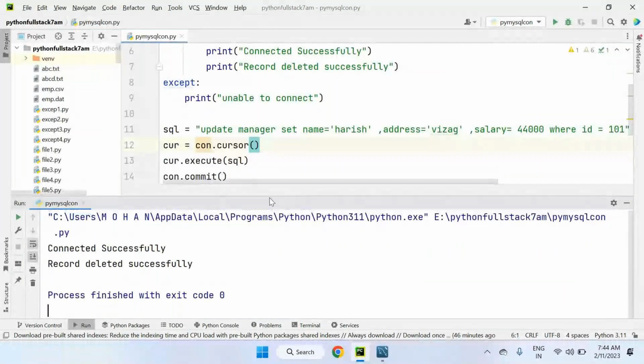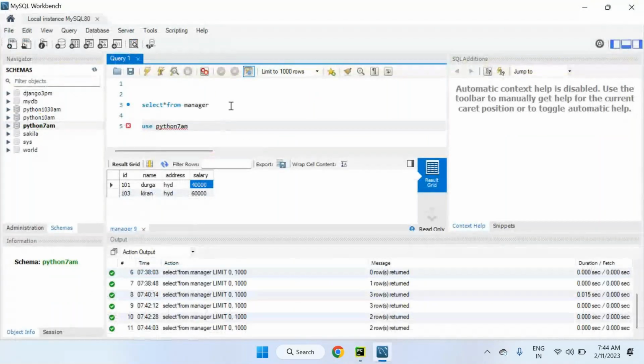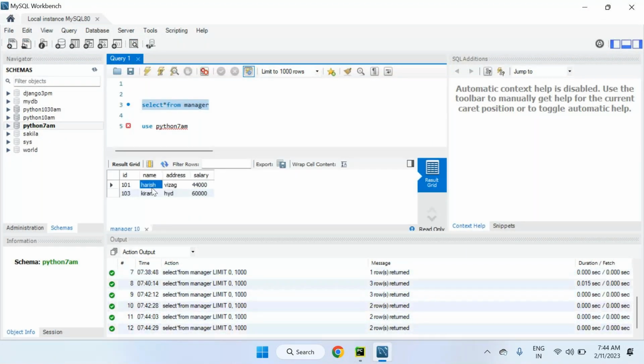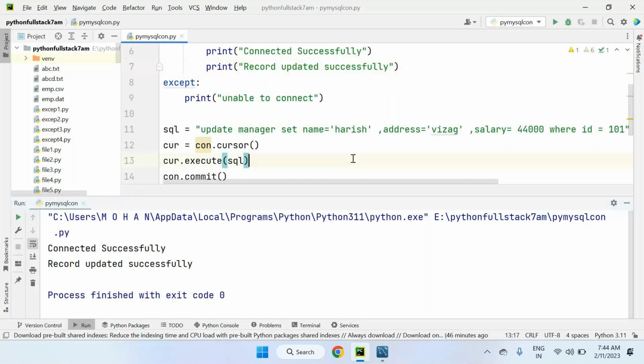So record updated successfully. Once I execute this, connected successfully, record updated successfully like this. Now let's run this: select star from manager. So once I run this, now you can see the record is updated successfully. So this is called modification purpose. To modify the data, we use the update command.